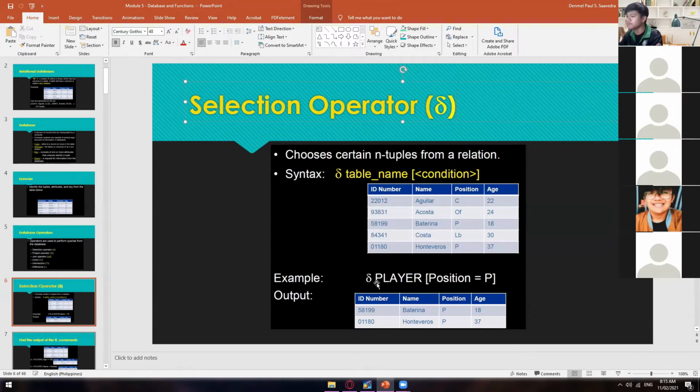So we have an example here. Select players. The title of this table is Player, that is why we have Player here. And we have the condition, wherein the condition is position equal to P. So under the attribute position, you're only going to show the tuples that have position P, wherein we have two: this tuple and this tuple. As you can see, that's the output. It will show you the entire tuple or entire row of that specific coordinate.